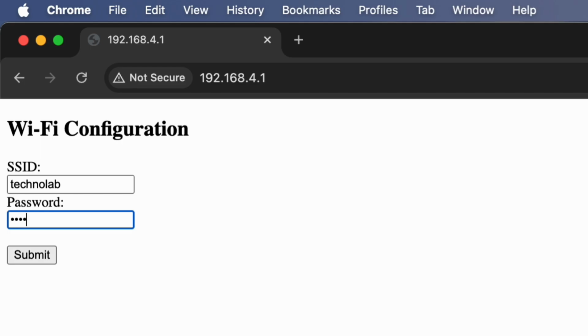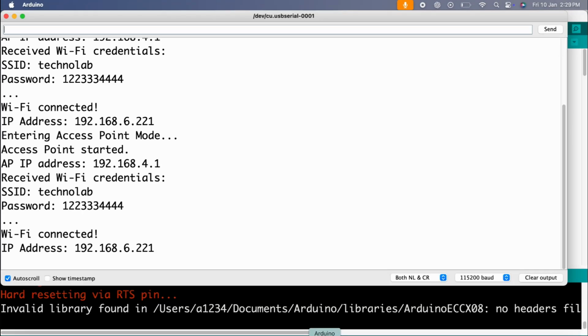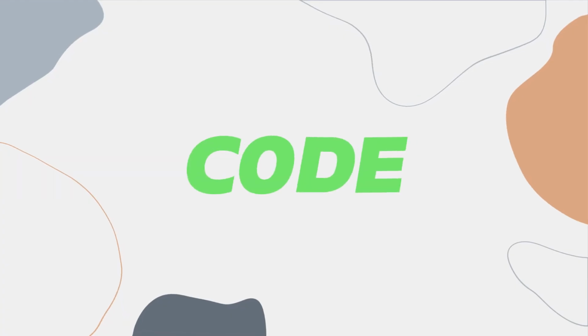Once connected, a web page opens where you can enter your Wi-Fi SSID and password. After submitting the credentials, the ESP32 switches back to station mode and connects to your Wi-Fi network using the entered details. Now let's move to the coding part.